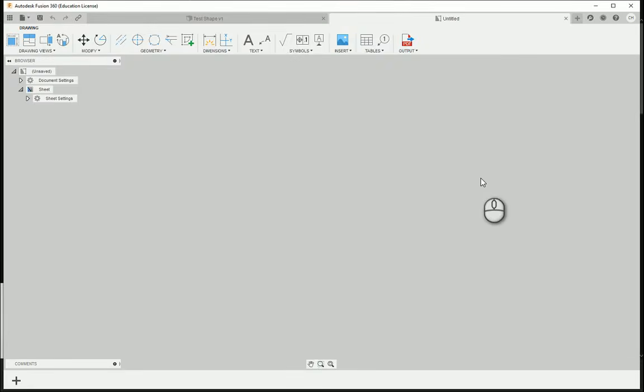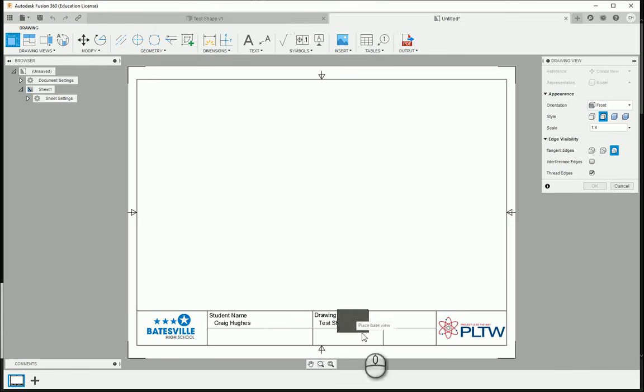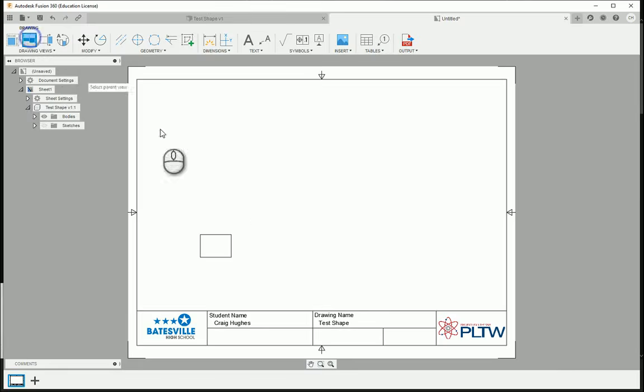Now, when I go to set in my view, you'll see here is the name of my file. Here is my name. I can place my base view, and I can go about creating my drawing. So that's how to create a custom title block for your school and to use within your classroom.